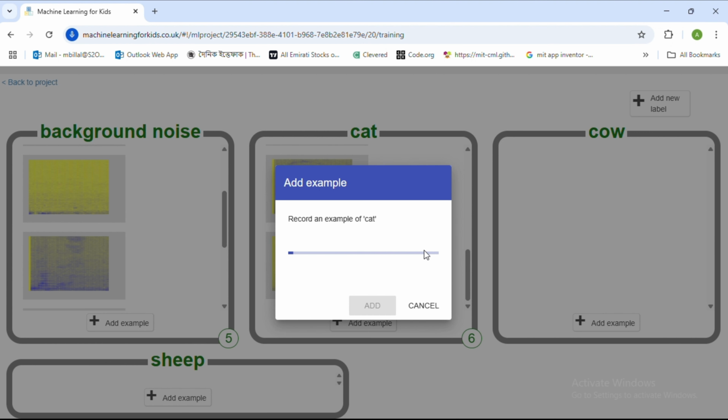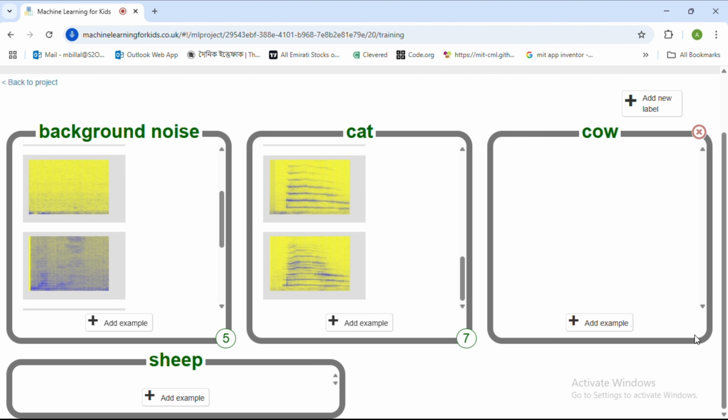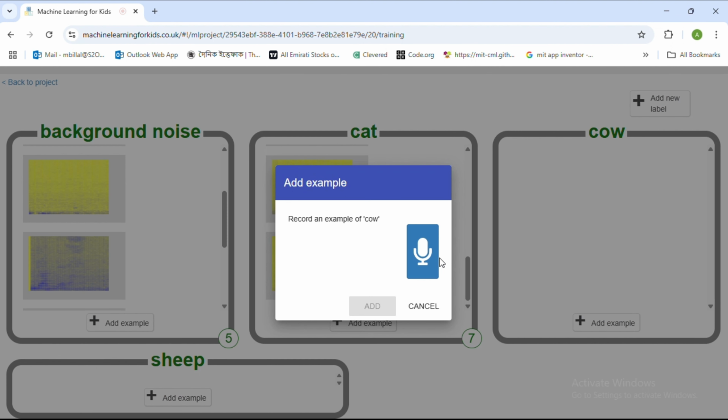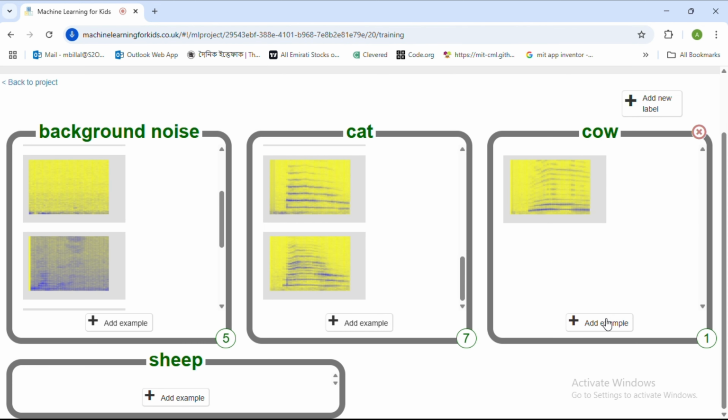So now, meow. There. Now I'll add a cow. Moo! That sounded nothing like a cow, no joke.